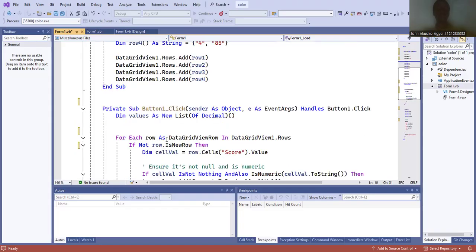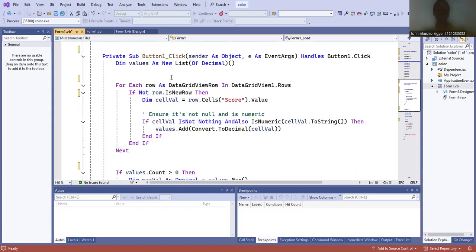We move on, and with this, we double click on our button to get the Private Sub Button1_Click. So we define a variable which is values. Dim values As New List(Of Decimal). This loops through all the rows in the data grid view. For Each row As DataGridViewRow In DataGridView1.Rows.